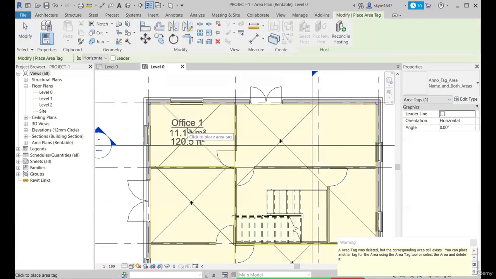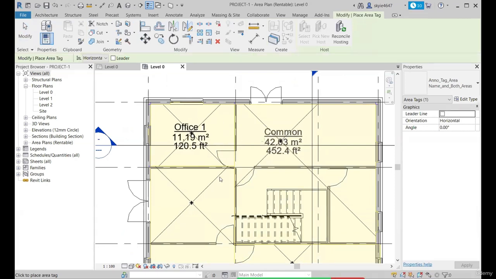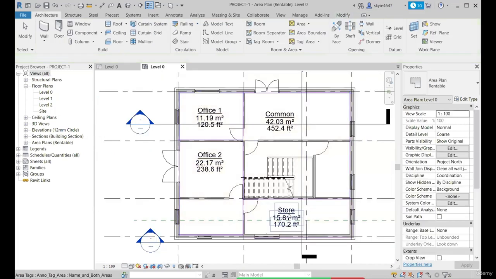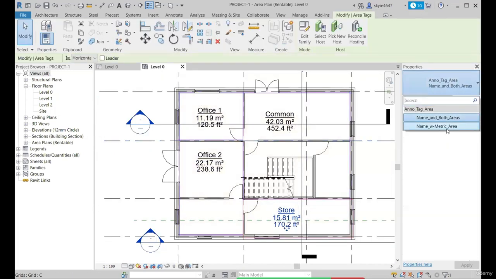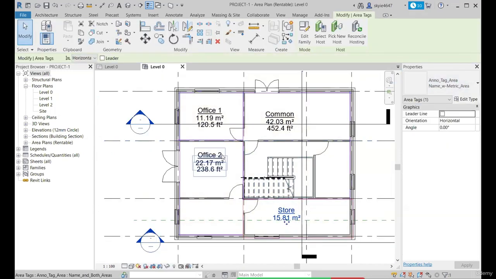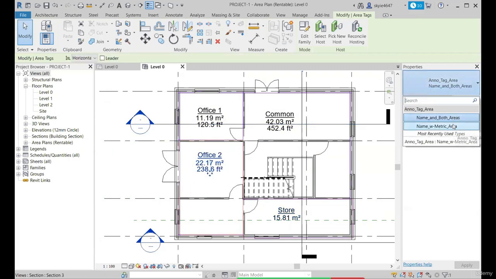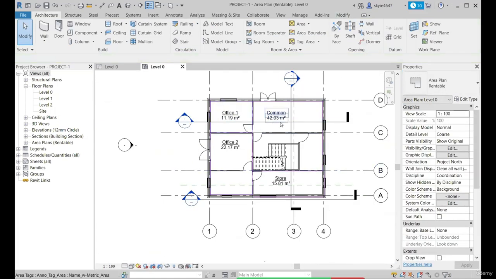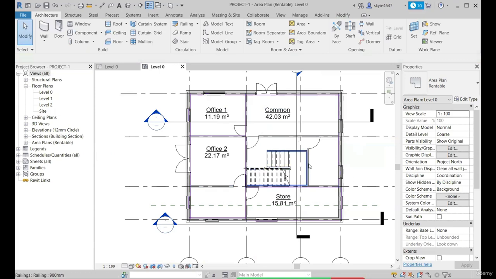Tag area, just need to hover over that area element and just need to press the left mouse key, okay, in order to place the tag. You can also change the tag family from here. Okay, if you want to change the tag family, you can have it changed here. So for now, there are 2 types of tagging family available. So I'll go with the metric area one. Okay, so in this way, we can have the tagging placed.